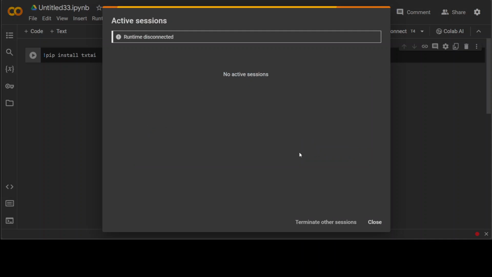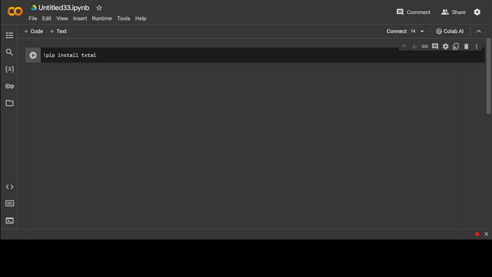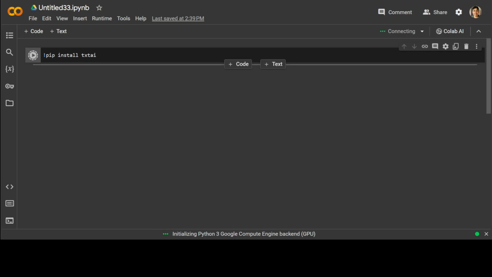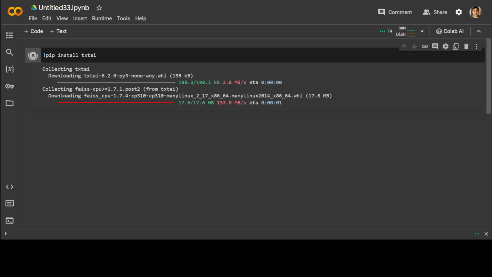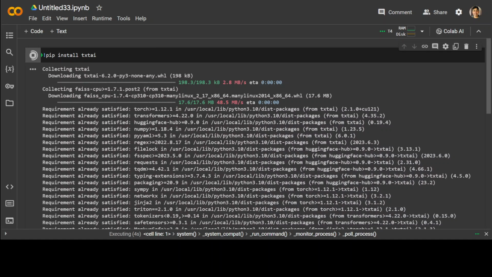Come on, manage sessions. Okay, close. Maybe I just need to reload it. So I just reloaded my Google Colab in the browser and hopefully it is working now. So let's first install this TxtAI. It is going to install the files, vector store, and a few other small things. It doesn't take too long, which is a good thing about it.